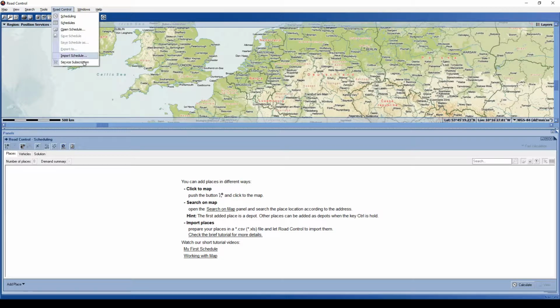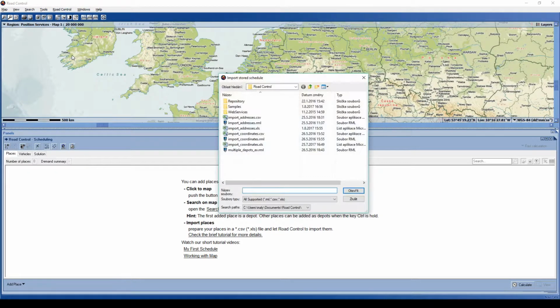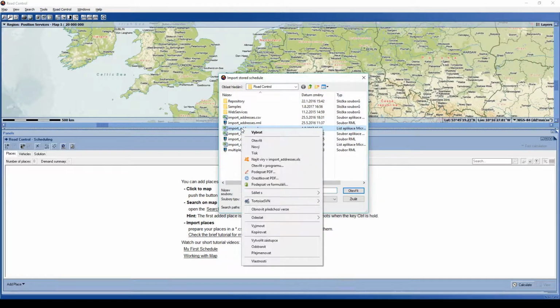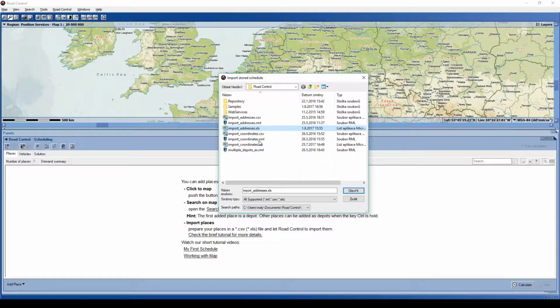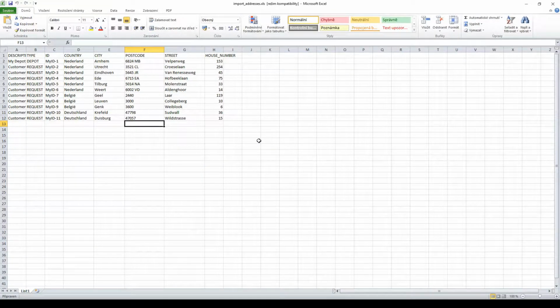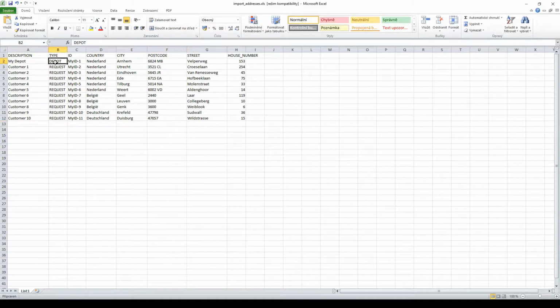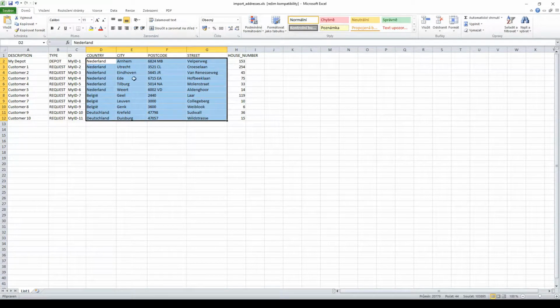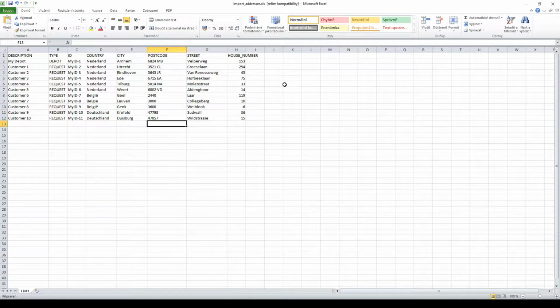So let's go to road control, import schedule. As you can see, the default road control folder opens, and let's have a look at the import addresses file. Microsoft Excel will open, and as you can see, we have some data in here. One depot and 10 customers, each of which has an address, but no actual latitude and longitude info. So let's try to import this file.